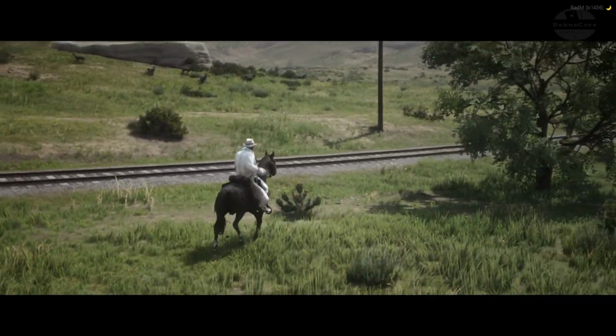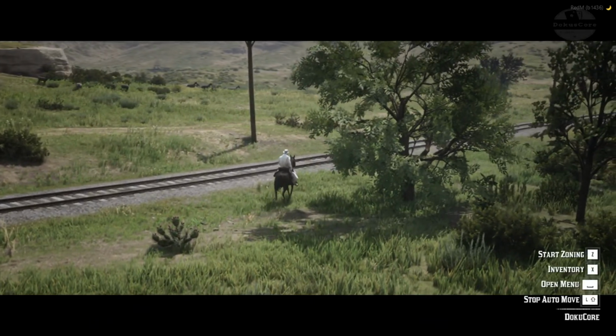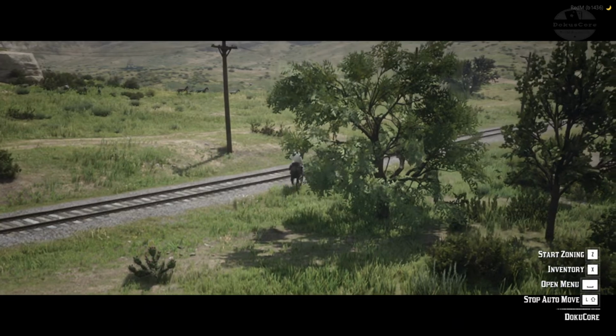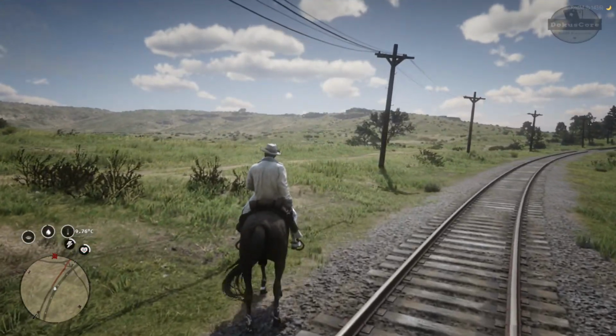Whenever you activate it, it's going to be cinematic view. And if you want to stop it, you can just hit left alt again, and it will say stop auto move. It will turn off cinematic view and the horse stops walking.